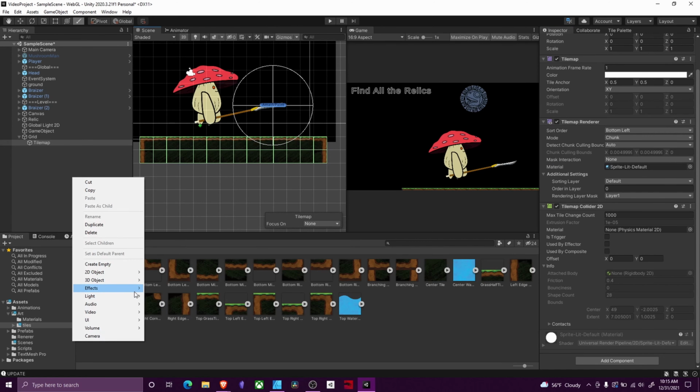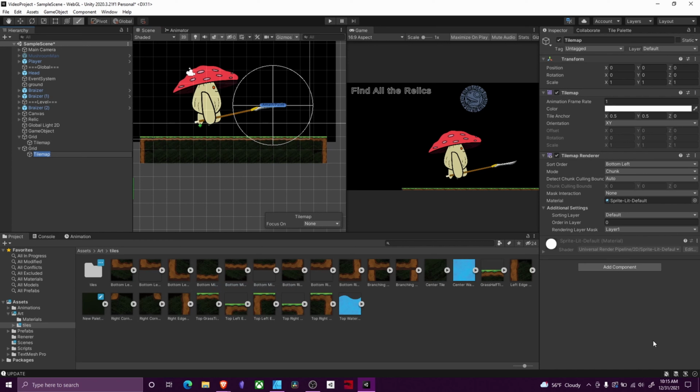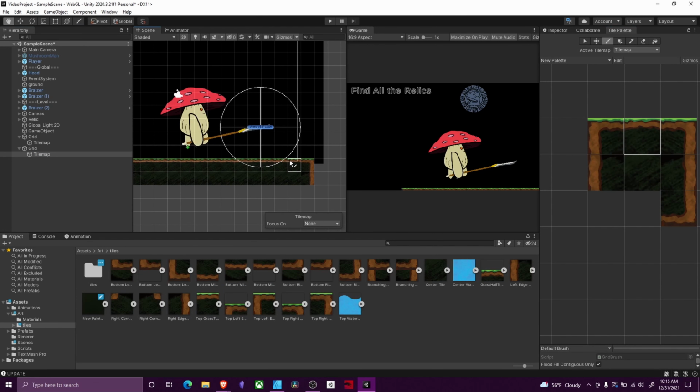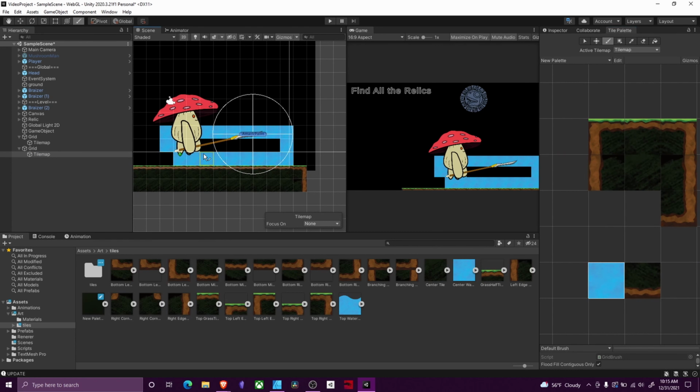If you want multiple tile maps, you just add a new tile map. On the new one, you keep all the dimensions the same, but it doesn't have that collider. So I can paint on this map. I use this water to represent a background object. I can paint this all over here. You can see that it indicated that we're drawing on that tile map. So this should not have a collider.